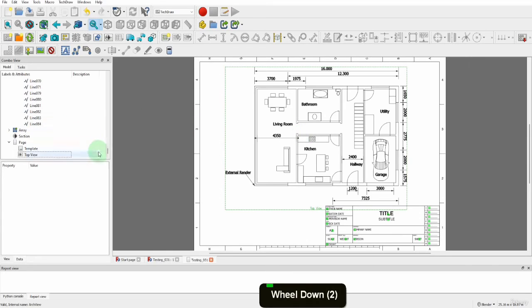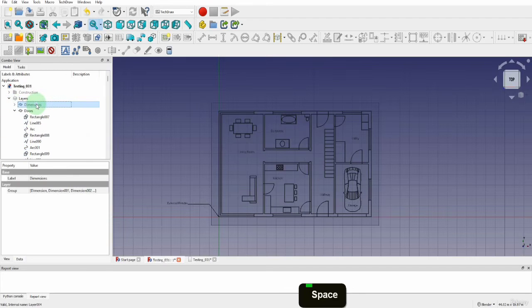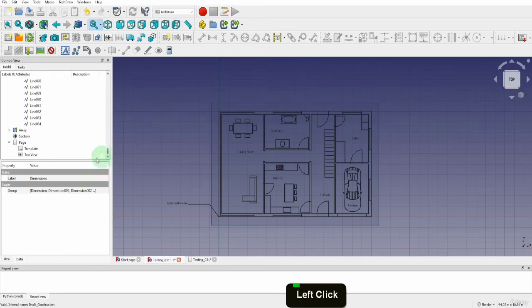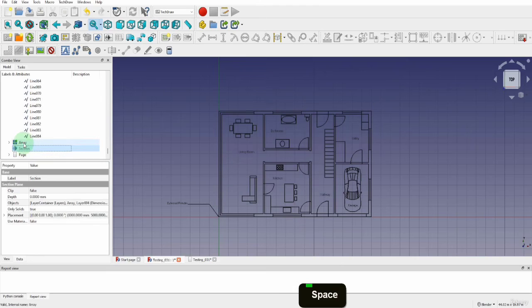In the tree view, we can take a look at what we will be exporting first. The construction folder will not be exported. The dimensions won't be exported either. Let's select the dimensions group and press the spacebar to hide them. Close the layer. The text we can export and bring these into Blender. The section object we can select and press the spacebar to hide this.